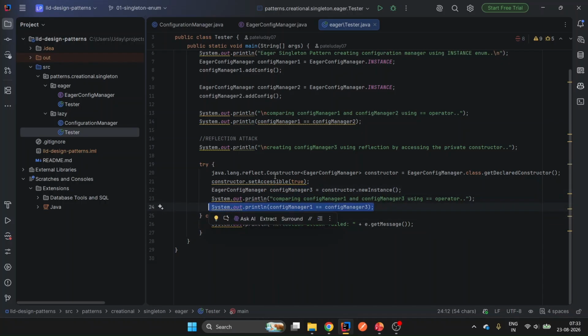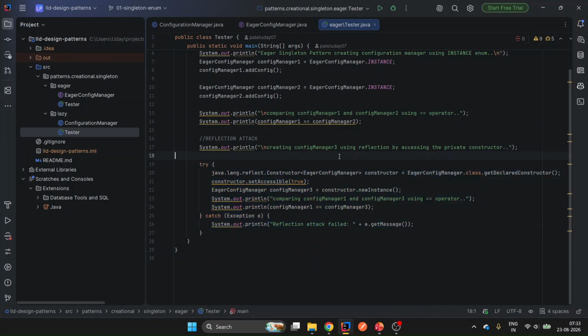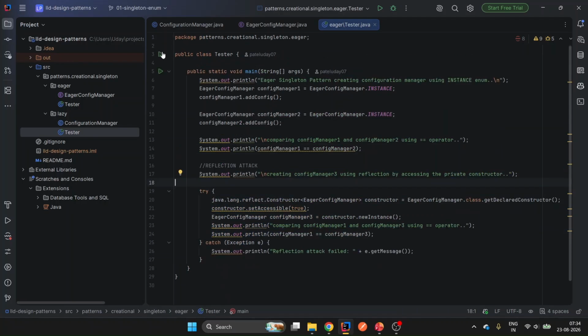Simple as that. Ask for the constructor, make it accessible, create a new instance using this constructor, and then compare configManager1 and 3. And you might have noticed I have written this in a try and catch block. So let's see what happens. Let me run this.